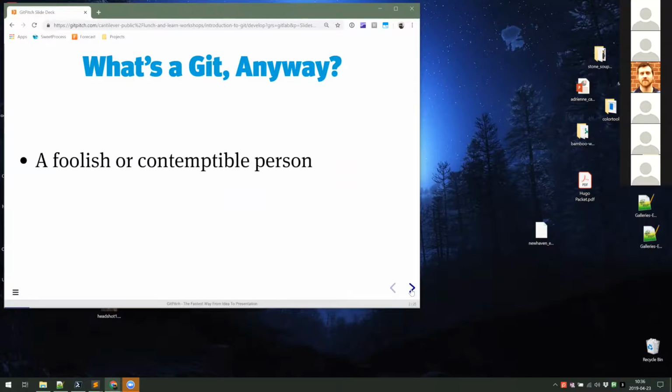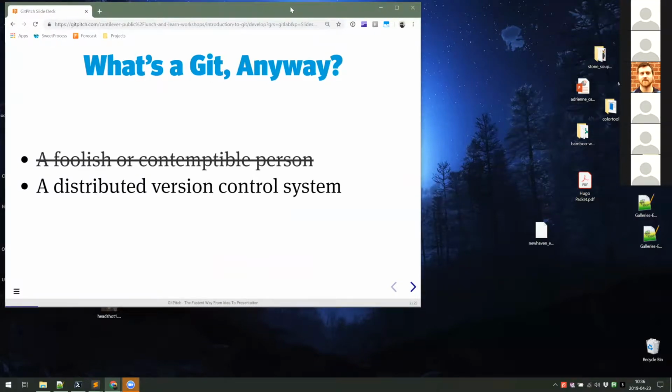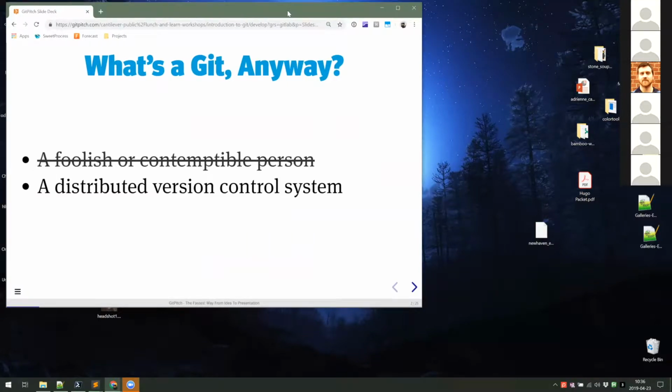Nope, that's the wrong definition. Git is a distributed version control system, and that's a lot of jargon. There's a whole class of things that we call version control systems, and Git is a distributed one. But let's go through what that actually means.